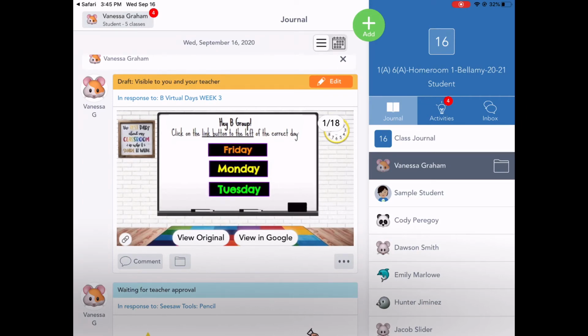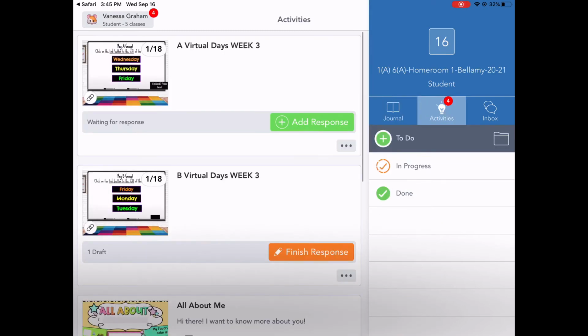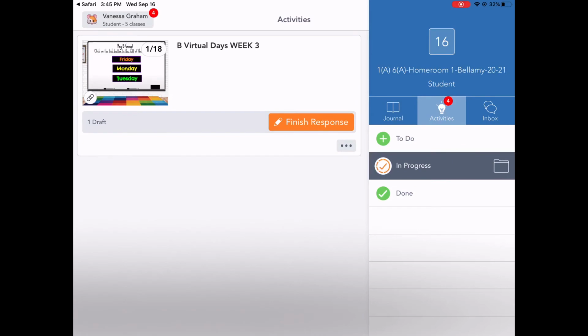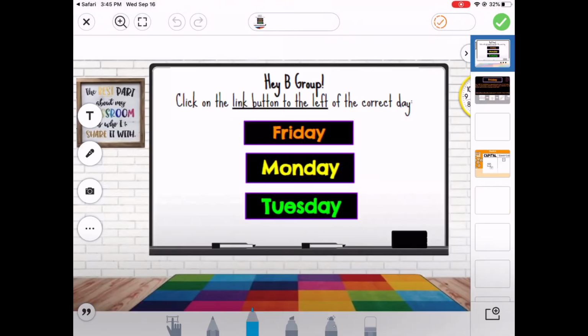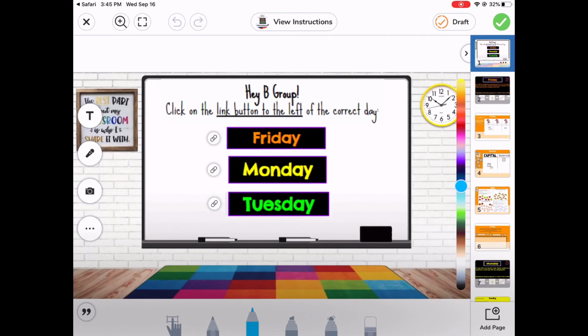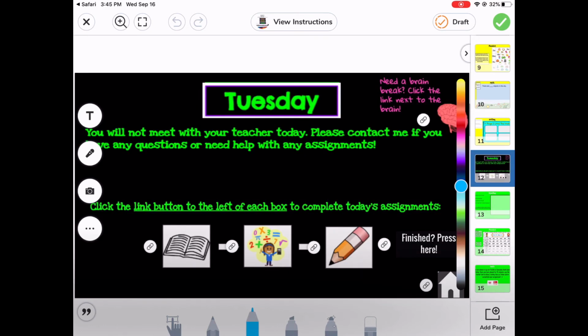So to find it the easiest and the fastest way, you're going to click the light bulb, you're going to go to the check mark in progress, and you're going to finish your response. I've completed Friday, Monday, and now I'm going to complete Tuesday. Again, it's the same sequence, reading, math, writing. Once I finish those and I did my best, I am all done.